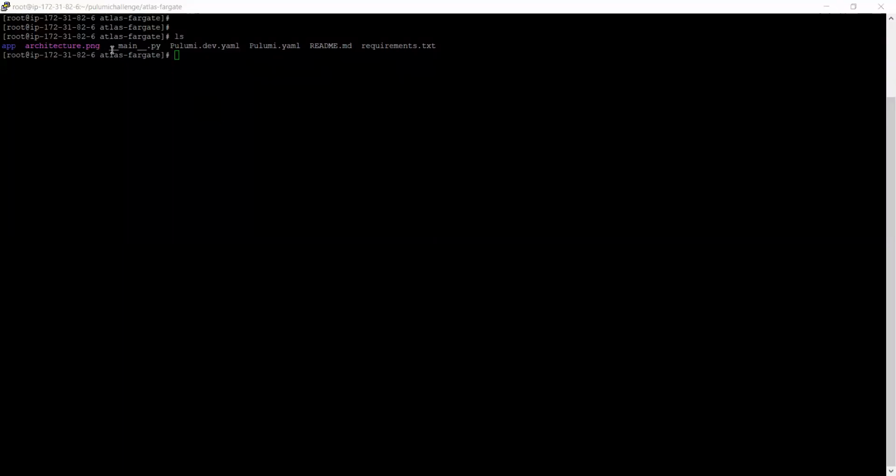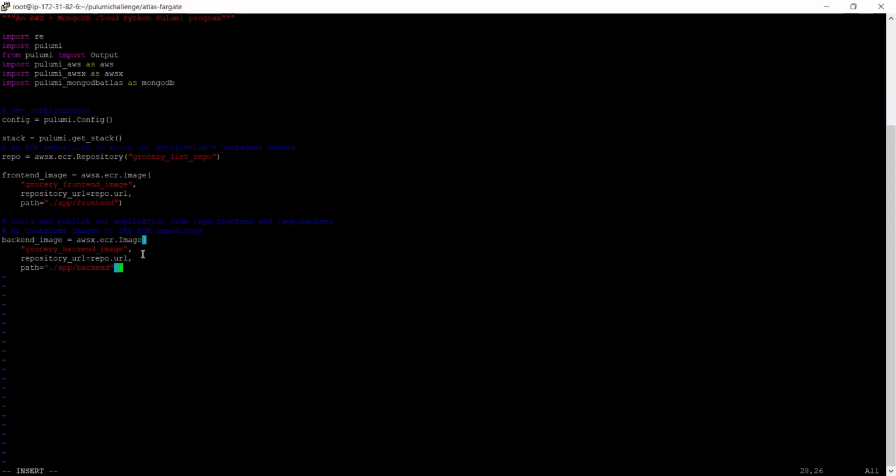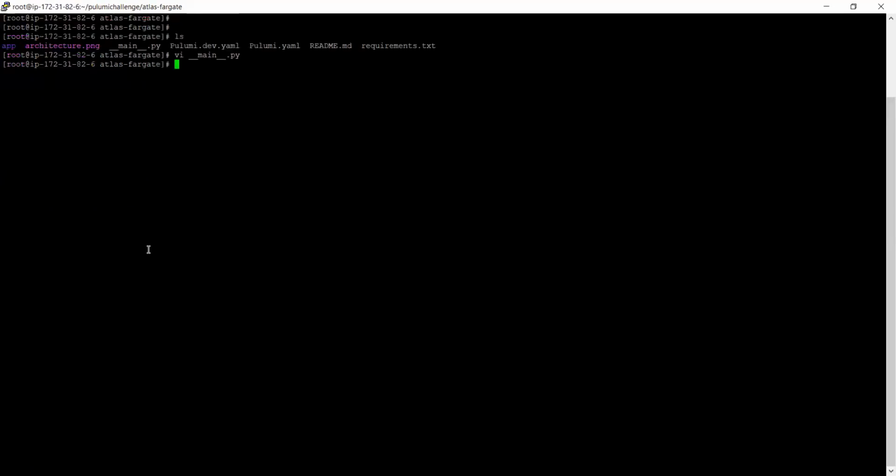So as I said, I need to paste that in underscore main underscore dot py. So I'm just going to edit this file, and you can click on I to insert. So I have added this file. I am saving it by giving colon wq exclamation.